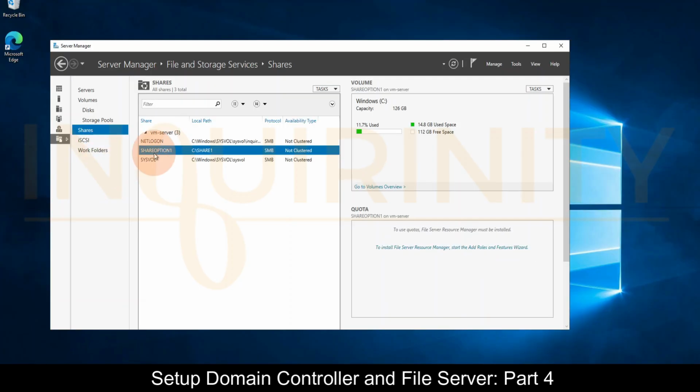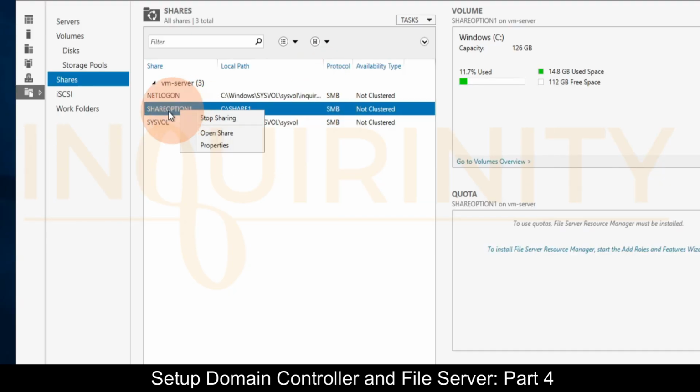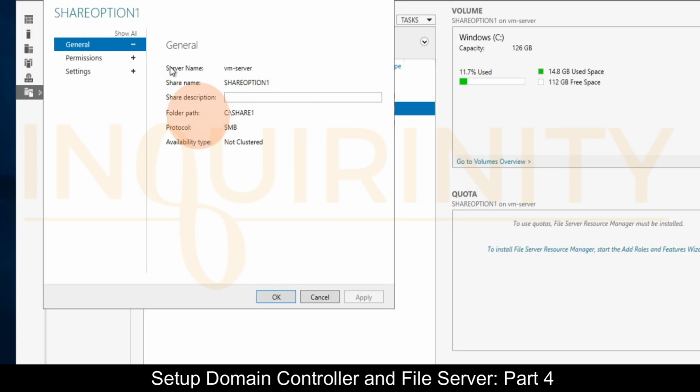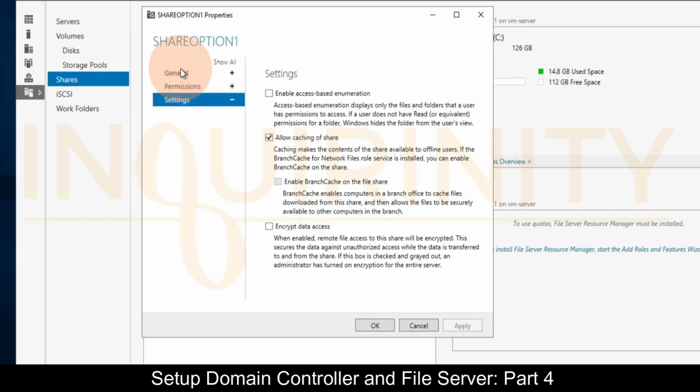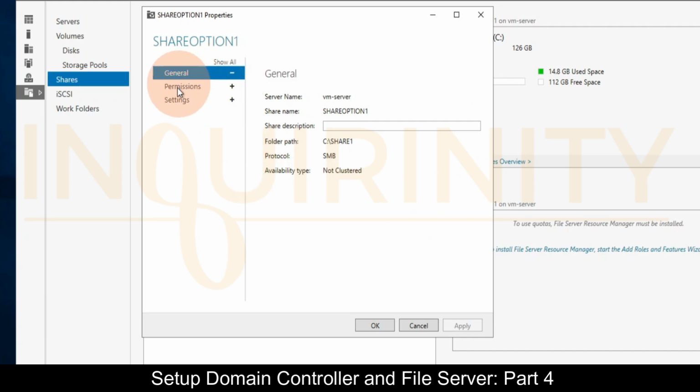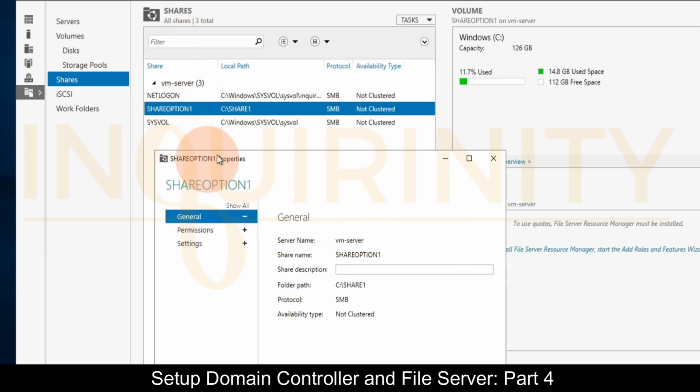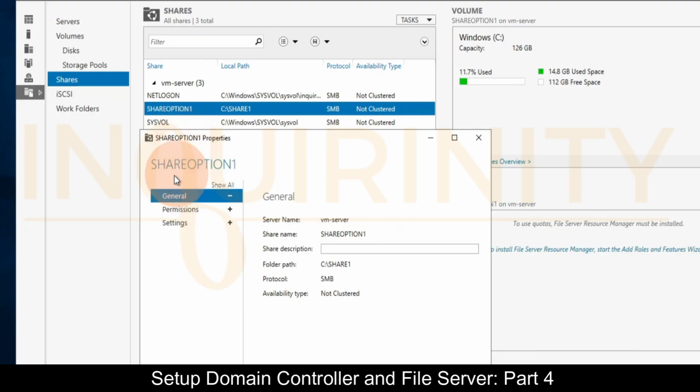If you are eagle-eyed, you will notice the share option 1 that we created in the previous video. It was in the local path C. Share 1 is an SMB share, and we can right-click to see its properties and edit the share settings. But we will not do that, because we will create another share to illustrate how it is done via File and Storage Services.